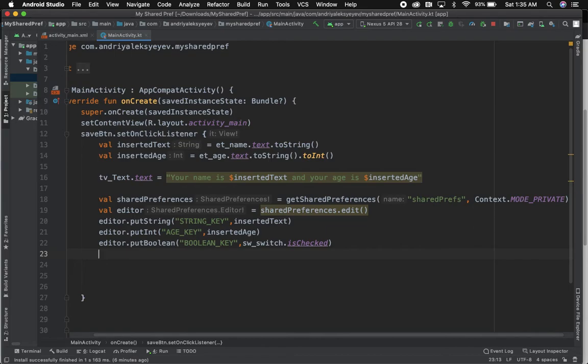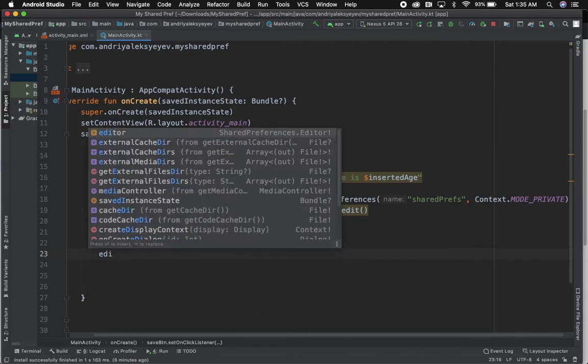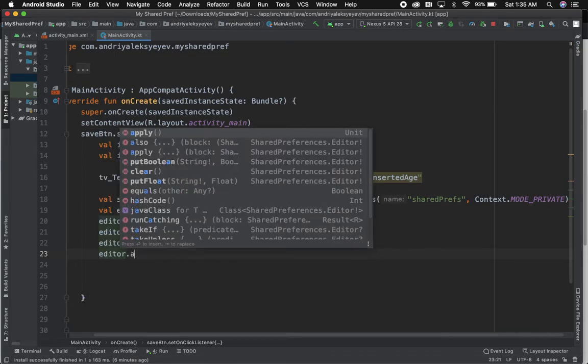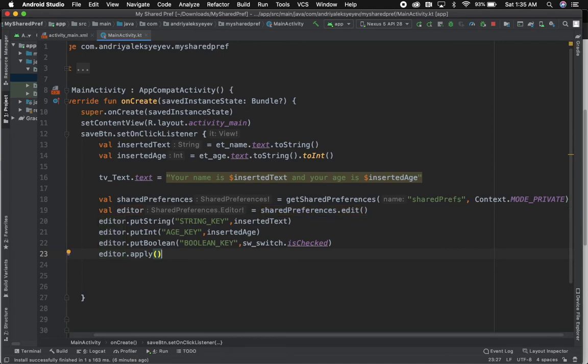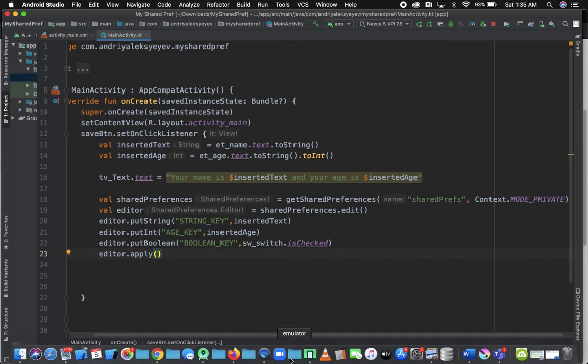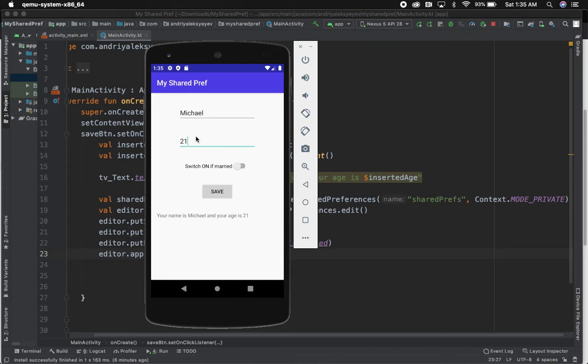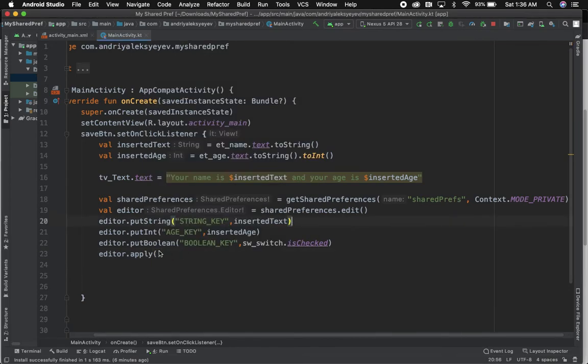Now just the last line would be editor apply. Very important. Without this, it's not gonna work. Done. Believe it or not, we just saved this, and this state of the switch. Now we need to show it.